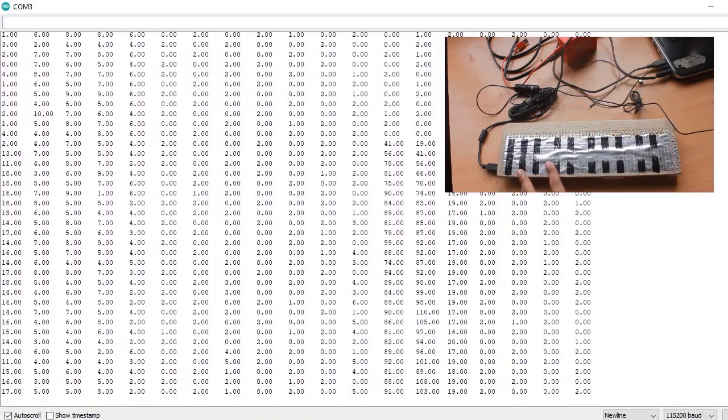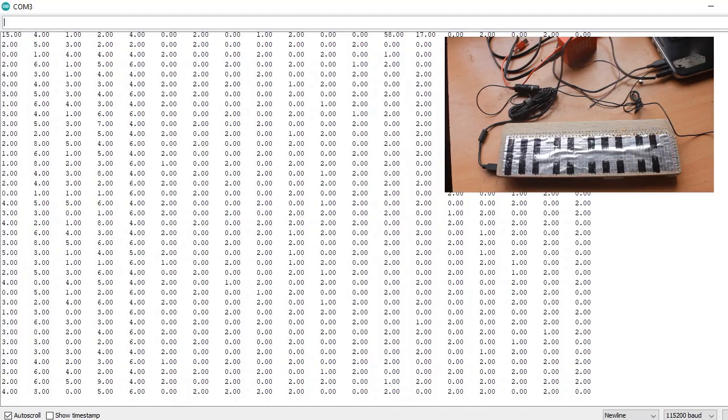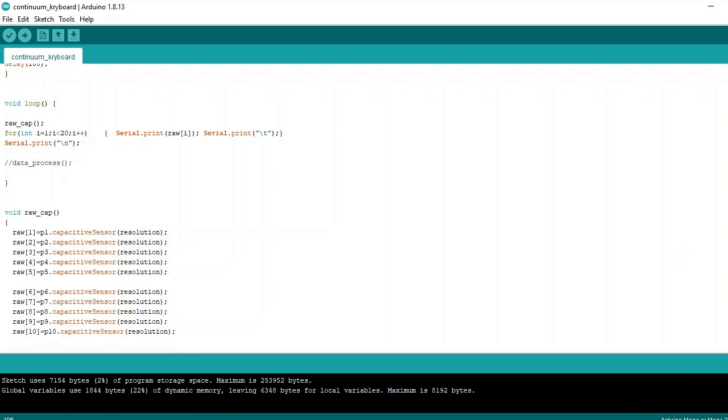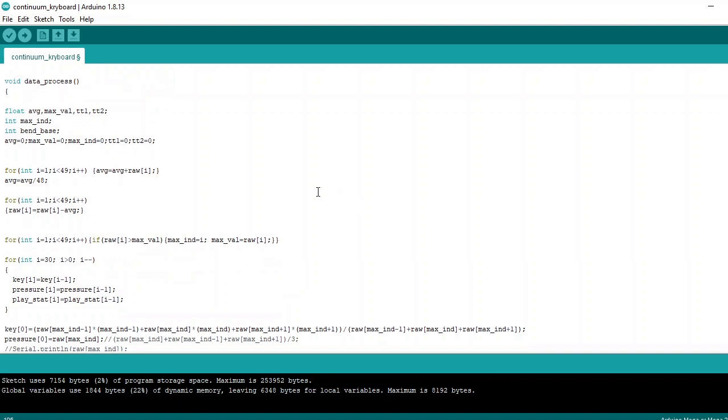Okay, now let's see how we can process the data and make some usable output out of it. First let's enable this function. It is already enabled. Now we'll see how this data process function works. First it will create some sort of maximum detect. Initially it will detect the maximum point out of all the plates, and then proceed with further calculation. Here it just scans all the plates and sees what the maximum is. Very simple and straightforward.